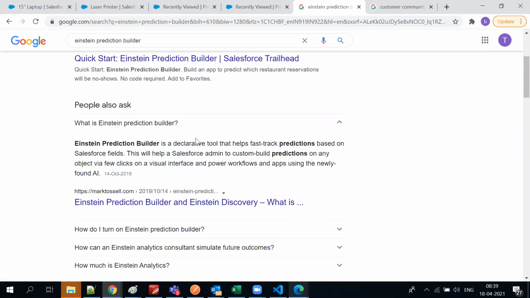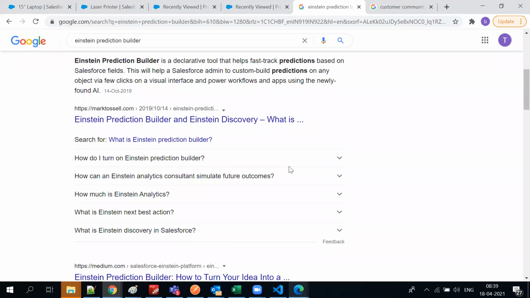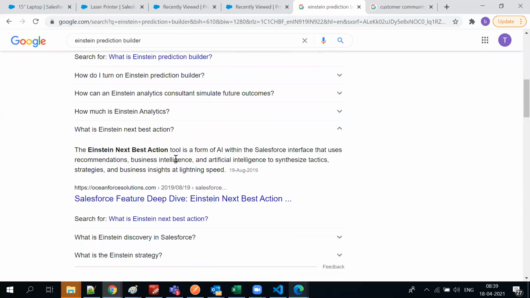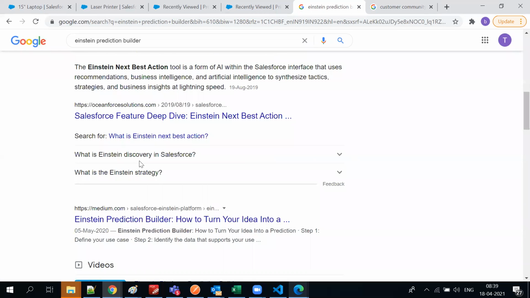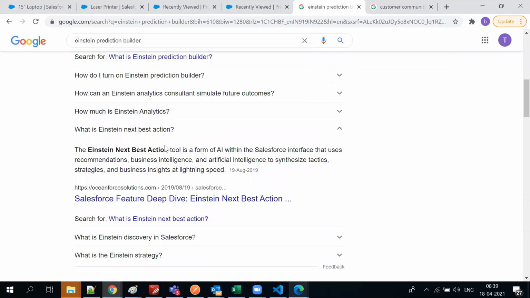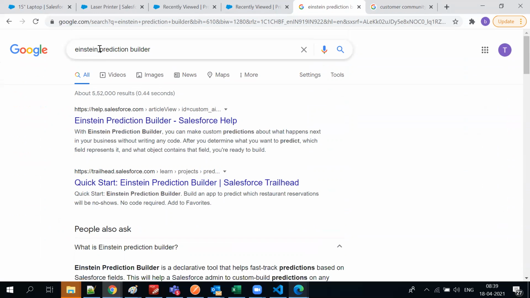So that's a good point about Einstein Prediction Builders. Einstein Next Best Actions also would be defined in the predictions. All this uses AI strategy, deep learning and natural language processing. So it makes you best. And the Einstein chatbot is also the same stuff.